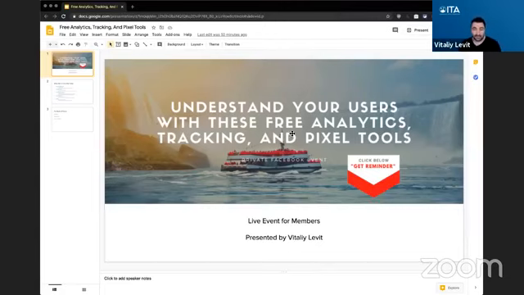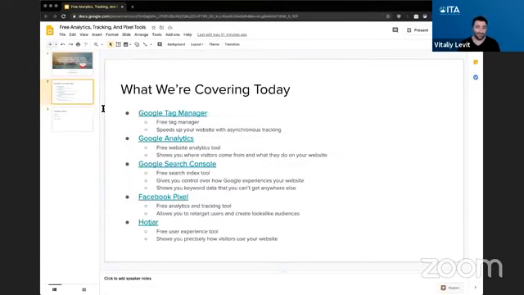And here's what we're going to do. We are going to cover these tools. We're going to cover Google Tag Manager.